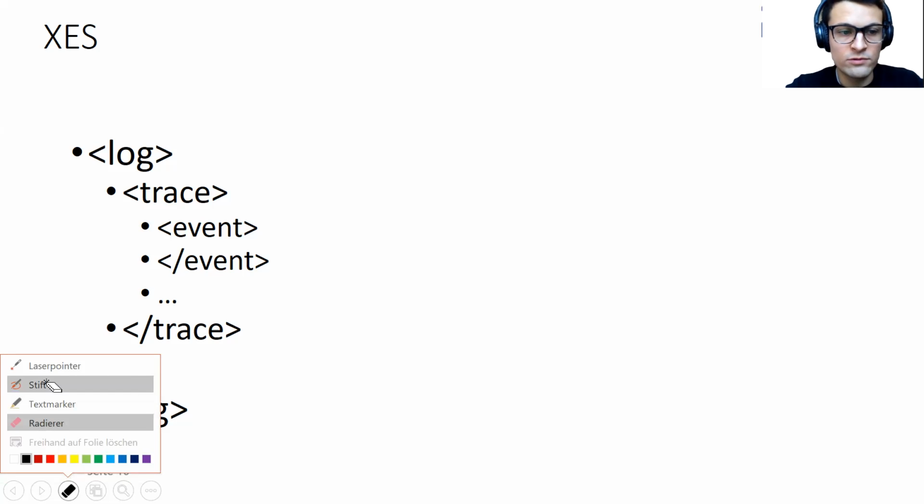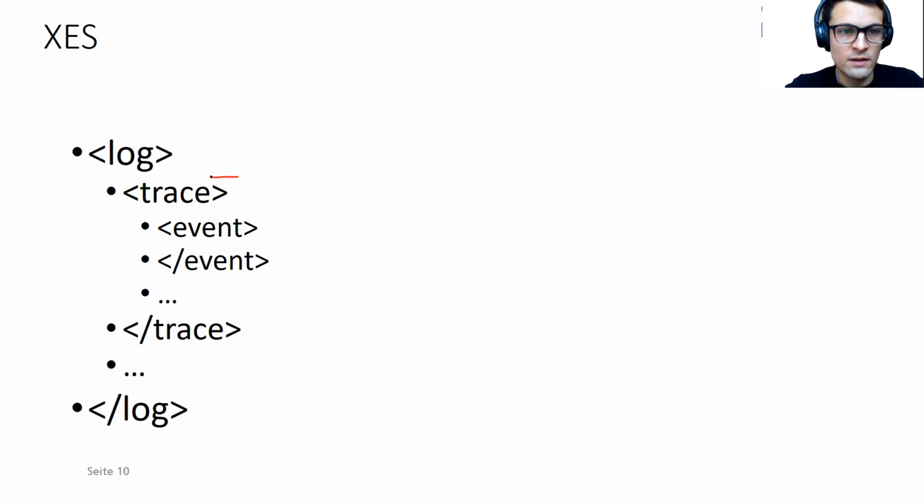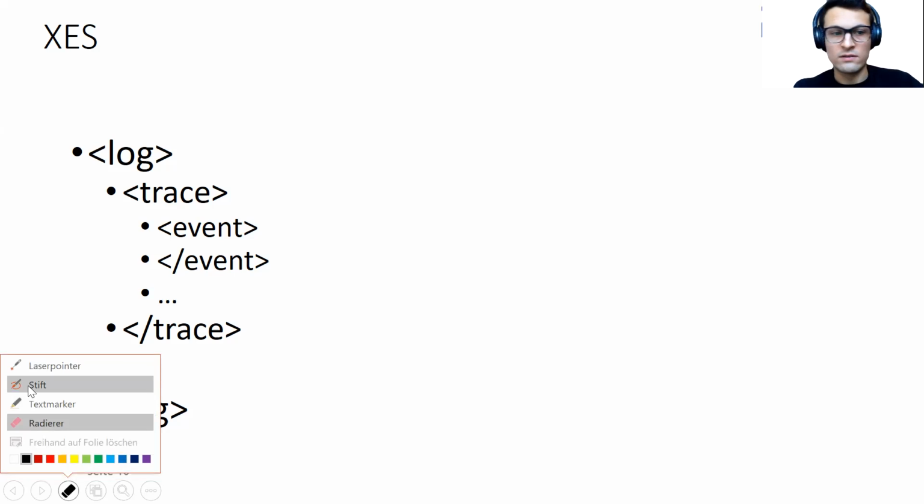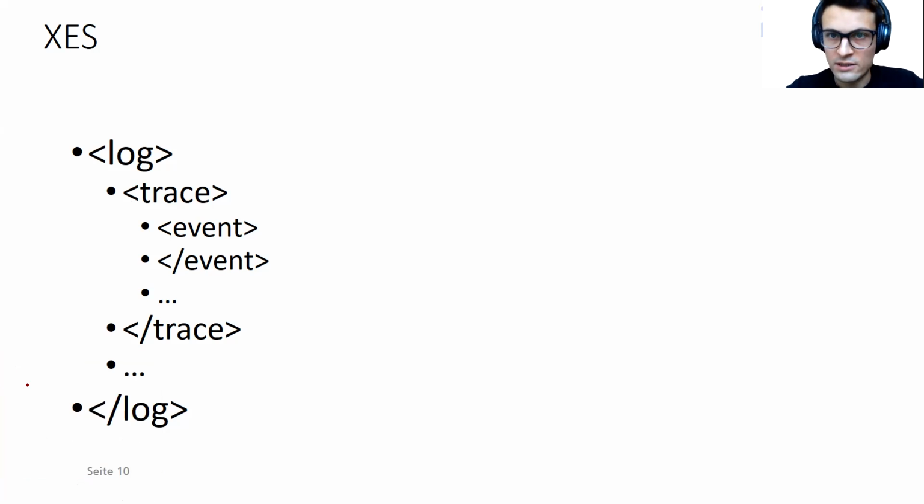Then this log can contain an arbitrary number of traces, like we've seen. These traces are basically representing which events have been executed in the context of this process. And then finally, each of those traces can again contain a bunch of events, which again you can open and close by using these tags. And actually all these different concepts, so logs, traces, and events, can also have various data attributes that describe certain phenomena in the process.